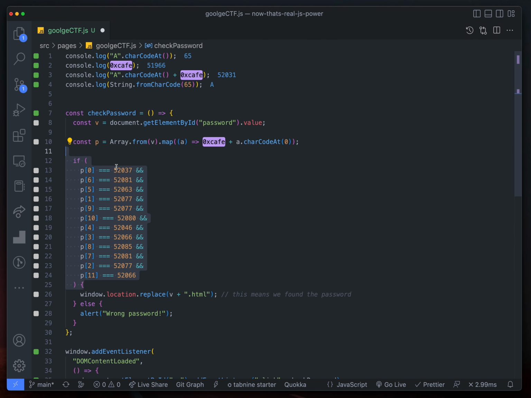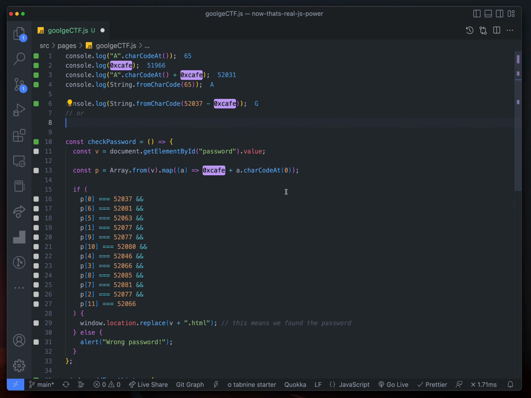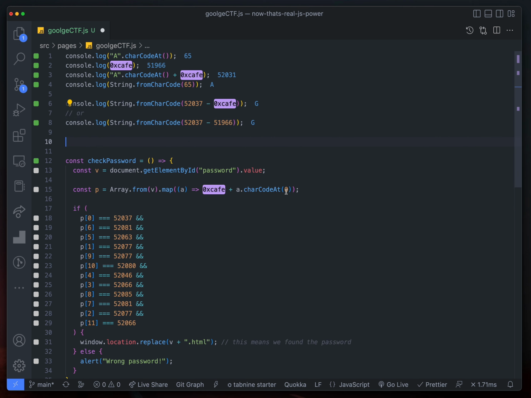Let's go through the first case. p at 0 is expecting 52,037. But because 51,966 was added to it when we mapped, we now have to subtract that value from the code unit like this. We get our first letter, capital G. We can do this for all the other code units here.